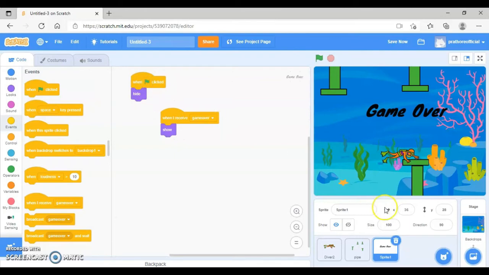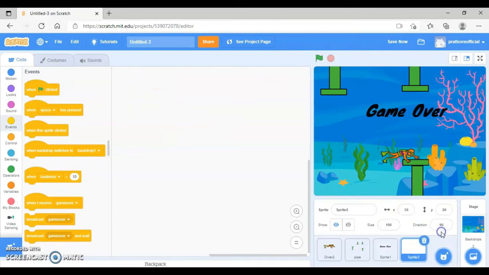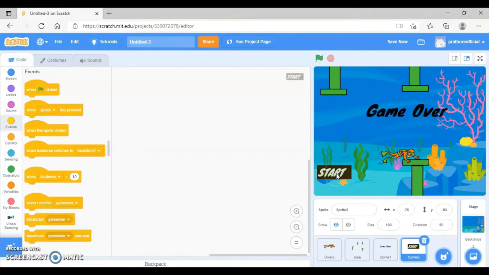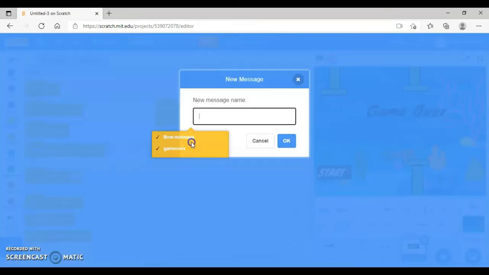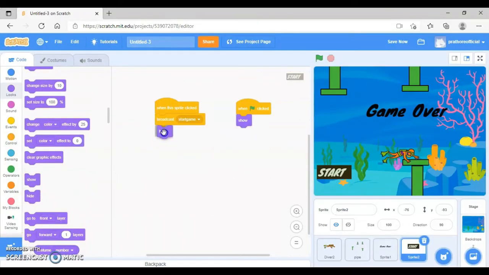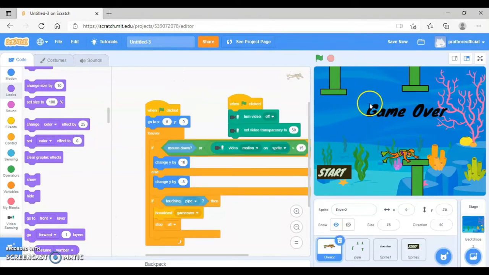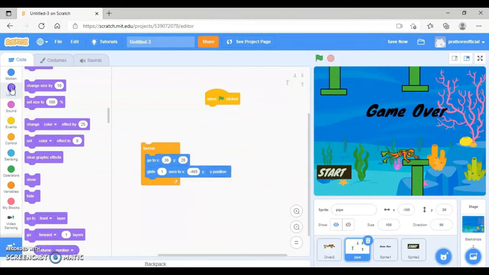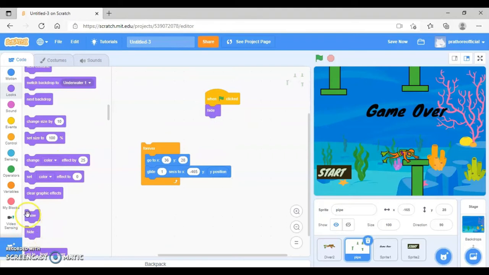We also want to have a start button, so let's draw the start button as well. After this, I want that when I click on this start button, only then the game should start. When this sprite is clicked, I'm going to broadcast a message again. After broadcasting the message, it is going to be hidden. I want this game to start only when I click on the start button. When clicked, I want it to be hidden, and it is going to be shown when it receives game start.